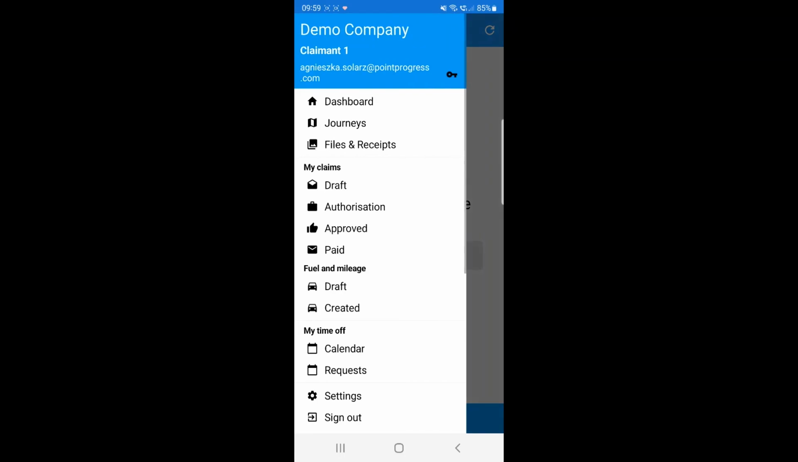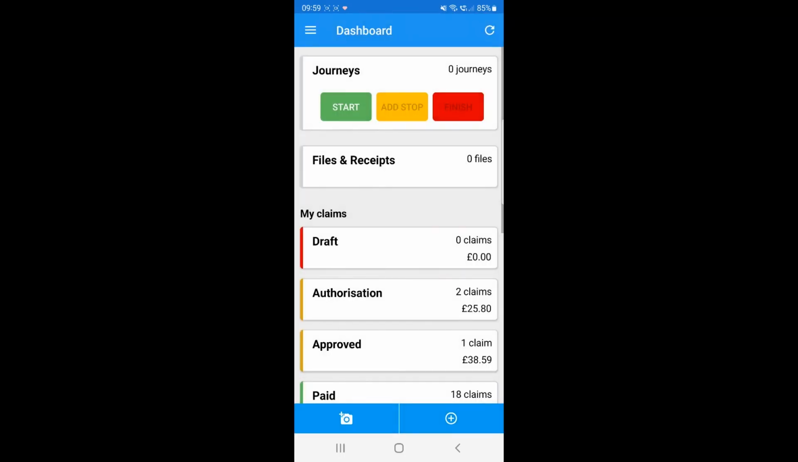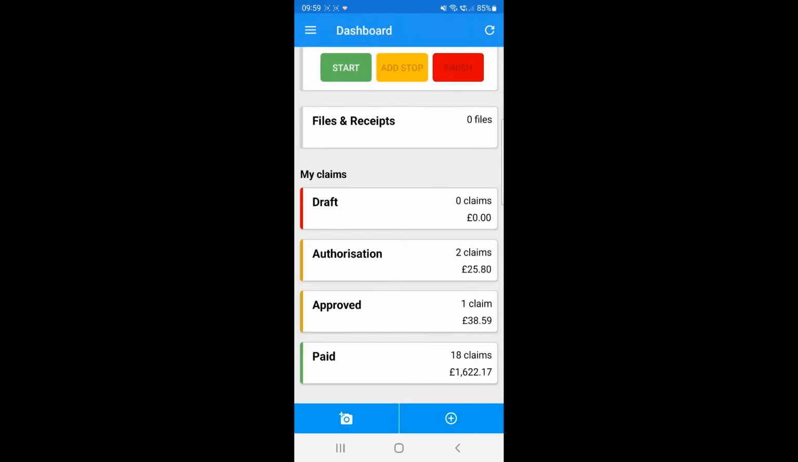We can now see that the claim is awaiting approval by the manager. We can still view this if we need to, and we do have the option to recall the claim if changes are required. Our claim is now complete and awaiting approval by the manager.